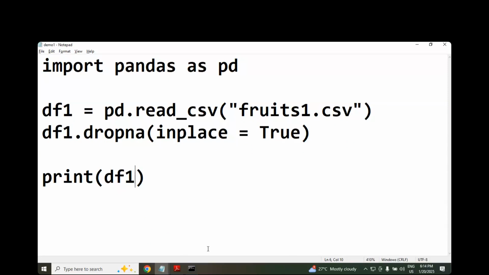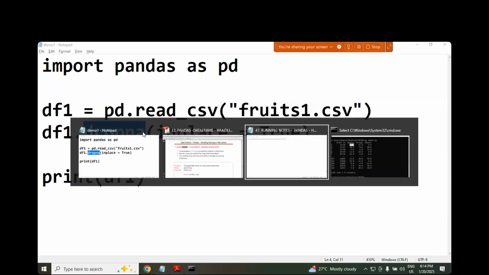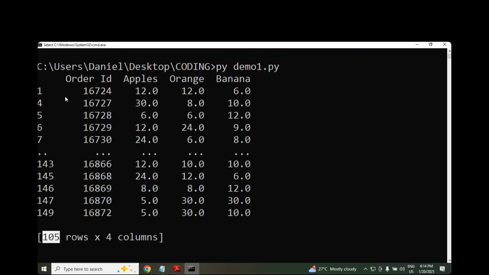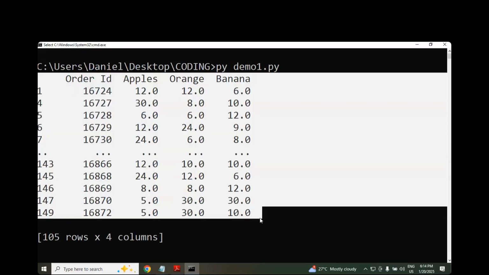Generally, the dropna method gives a new object, and unnecessarily we are wasting memory. I don't want a separate new object; I want to perform changes on the original object only. Then you need to apply inplace equals True. Look here, the result you get in df1 only. Wow. Are you with me? Good.